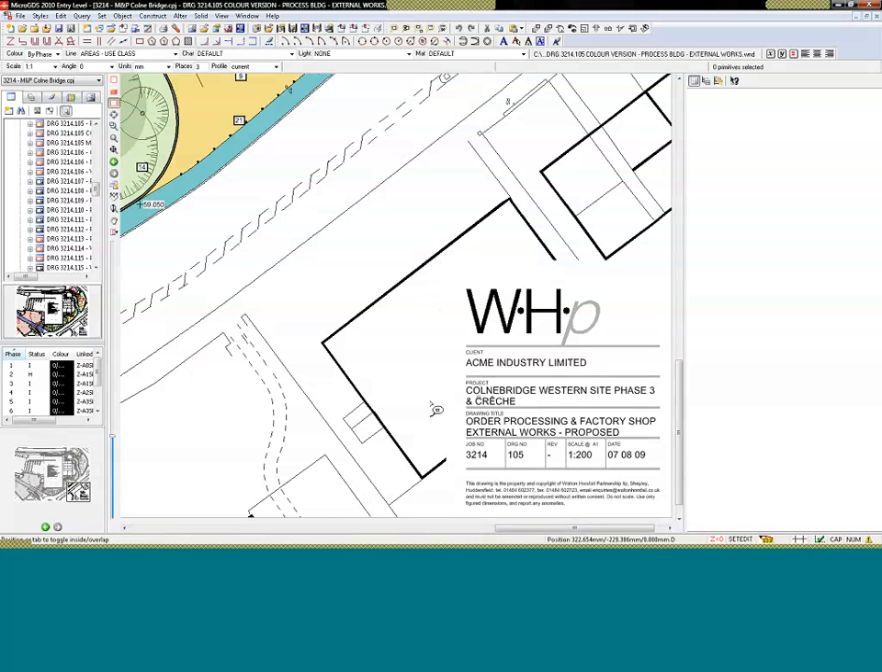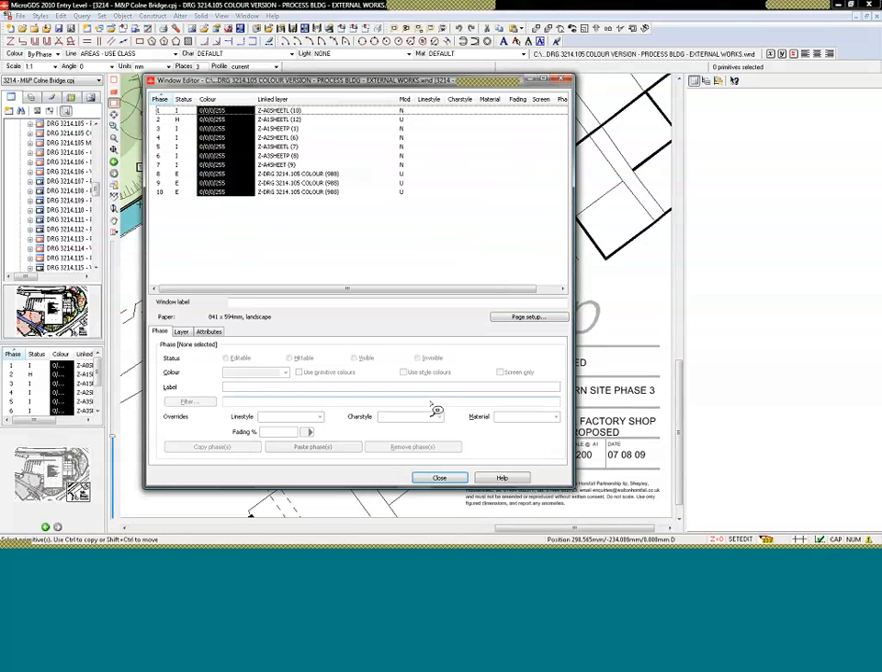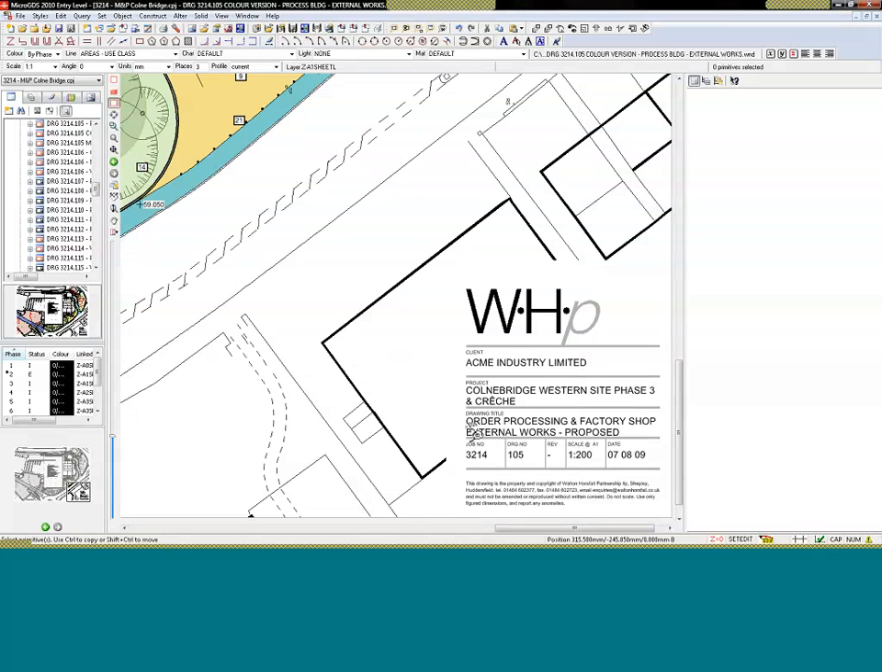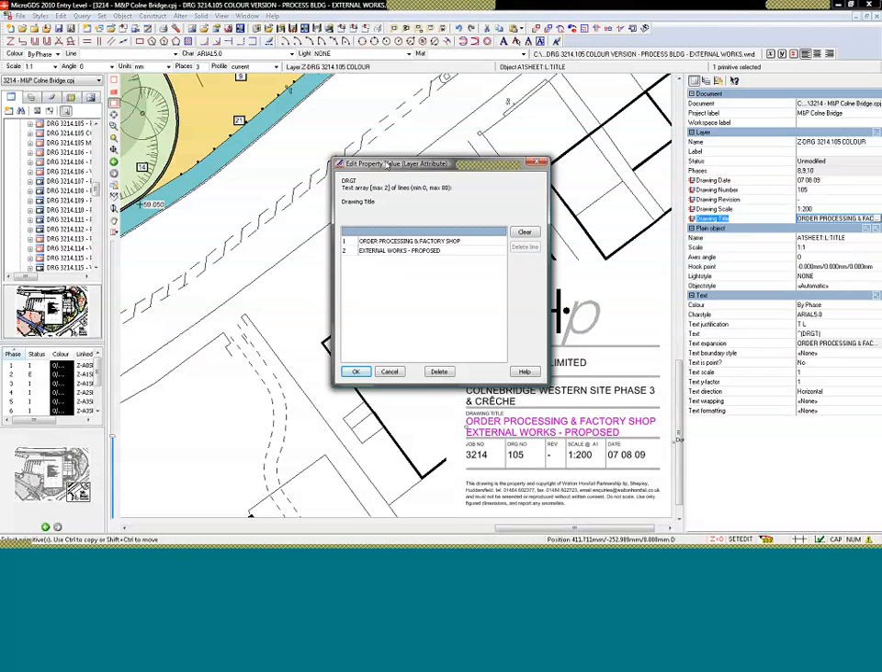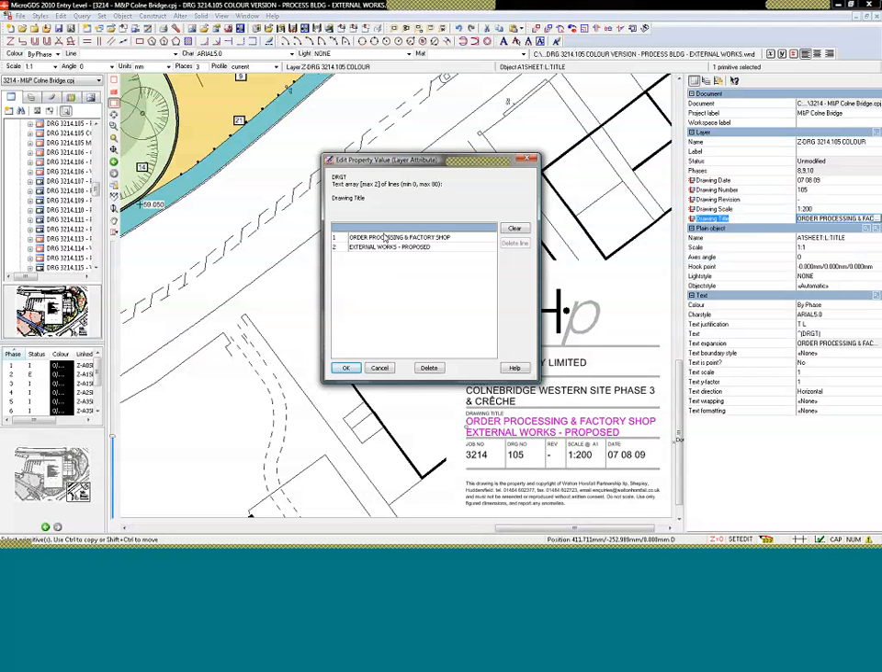Make it editable is probably a good idea. There we go. Okay, and information about what we've selected is displayed on the right-hand side here. You see that the actual text is a code that refers to a property, and that property is defined up here and is set as order processing. And we can edit that in a dialog that pops up to be anything that we want.